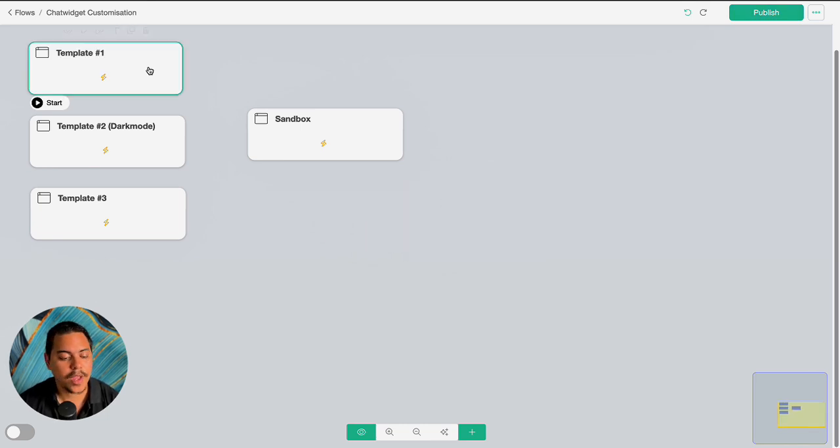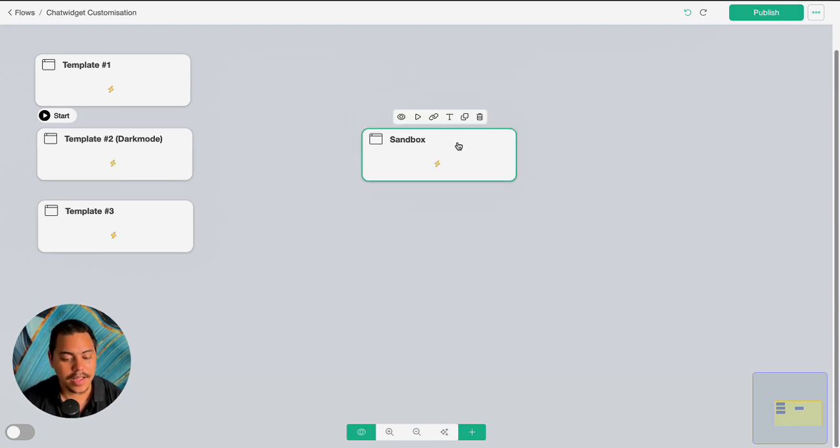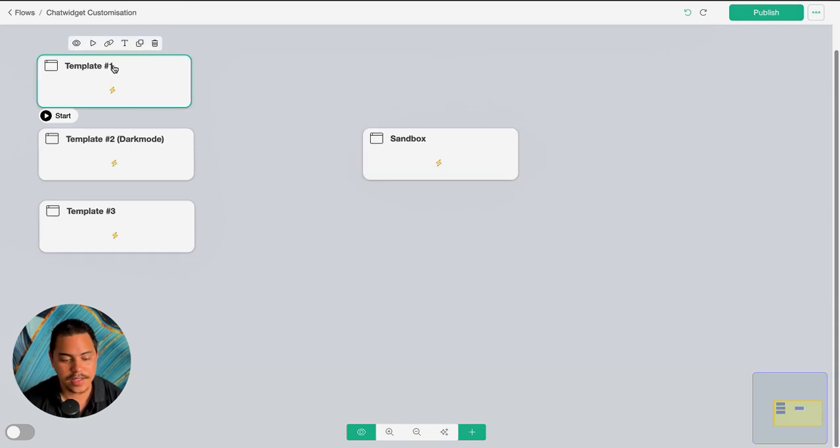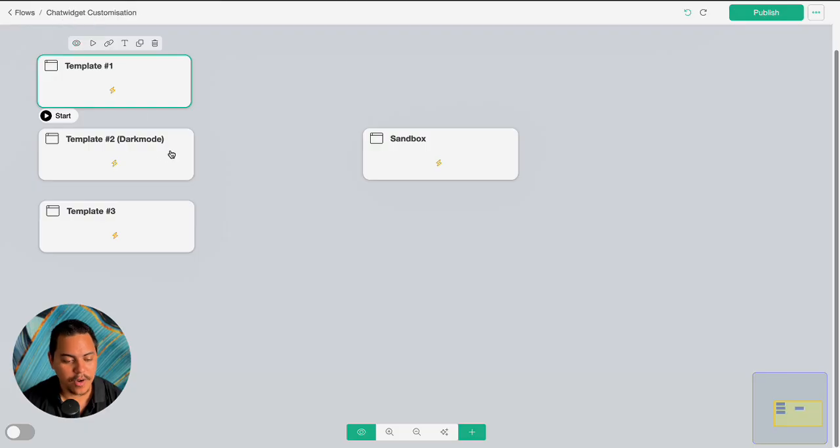For this video, we have 3 different templates, which I mentioned in the intro. And we have the sandbox, which is where we'll be creating it completely from scratch. Before that, I want to show you the 3 different templates. Template number 1, as you can see, is a little one down here that opens up after 3 seconds. Very basic: Limitless Marketing. Hello, how can I assist you today? Click it to minimize. Off to the next one.